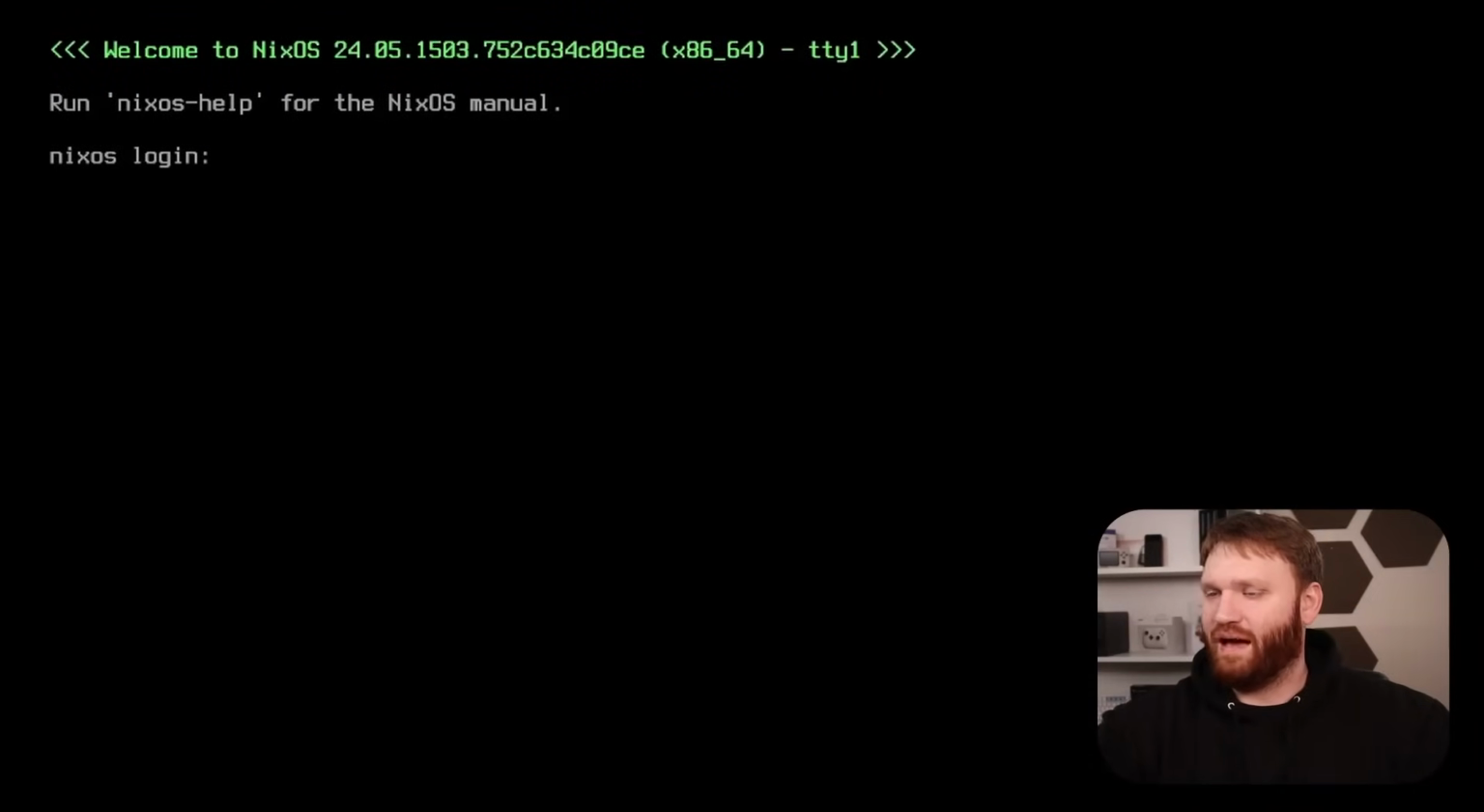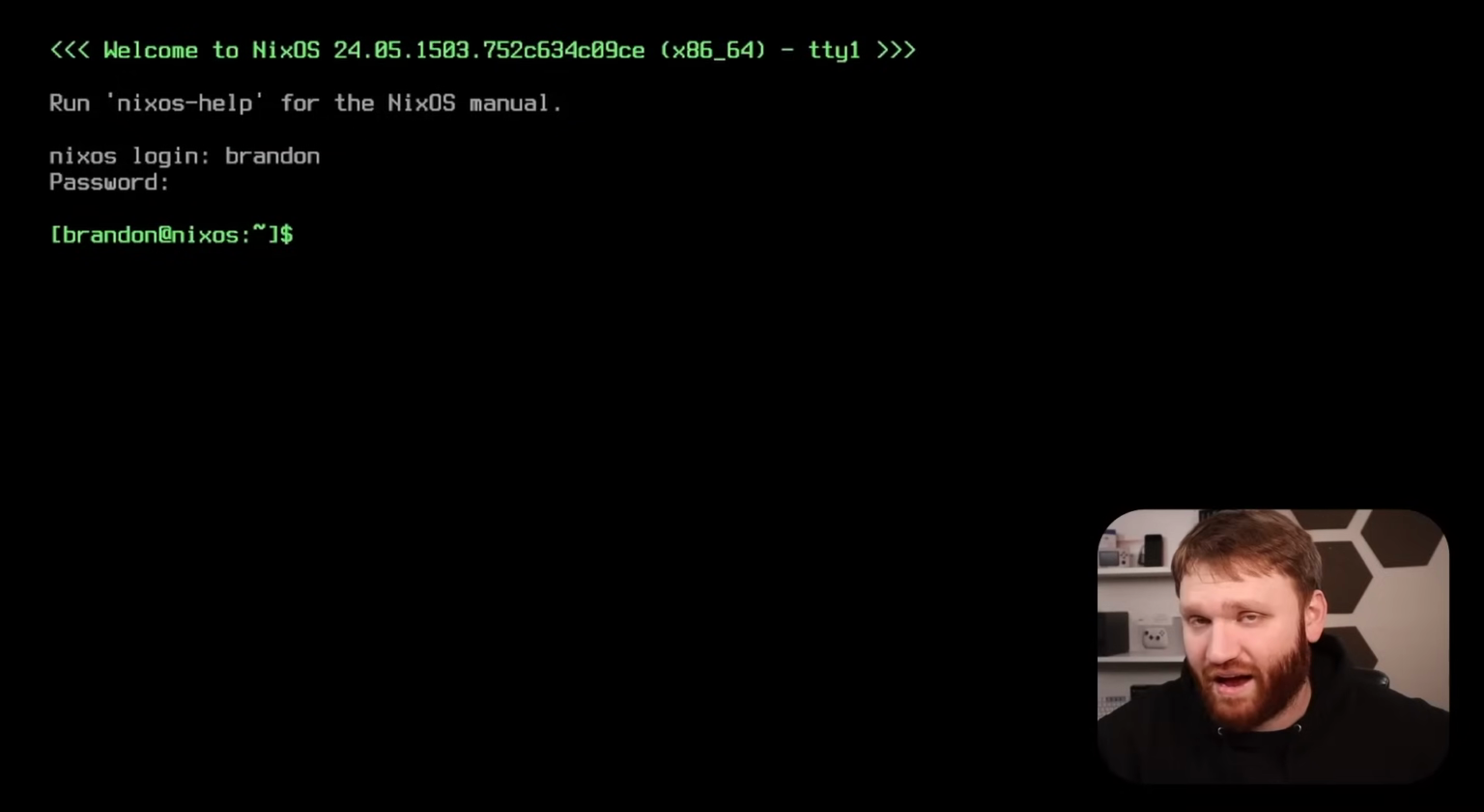And beautiful, we're in. Now I'm going to need to zoom in a little bit. This is a 4K capture card, but based on the information we put in the installer, we should be able to just log in with our username and our password. And there we go, we are now in our very own instance of NixOS.